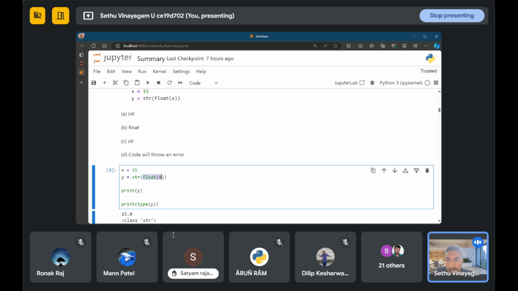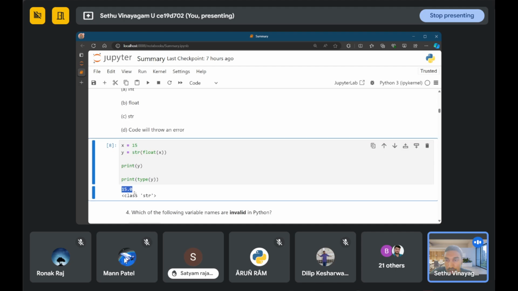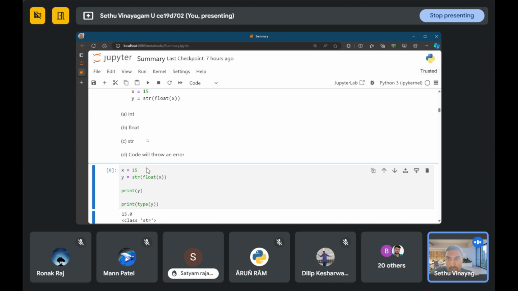Right? Then we are taking that float value 15.0 and passing it into the string function. So what we will get is a string representation of the floating point number. So it will be the value 15.0 but represented as string data. Therefore the type of y finally will be a string and it will not be float. So the right answer is option C.